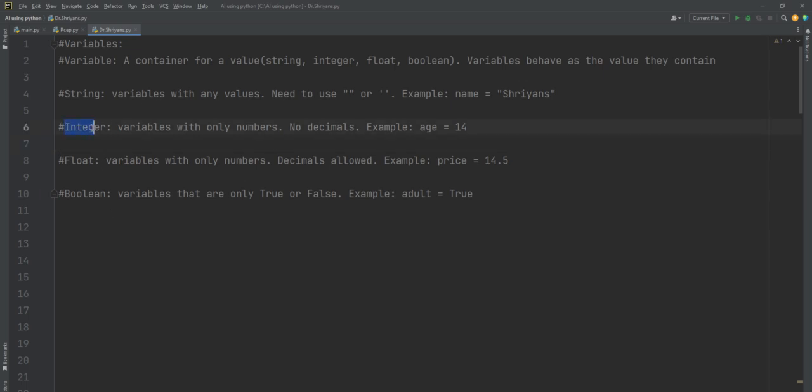Next, we have integers. Integers are variables with only numbers, no decimals. An example of an integer is age. Here, age is equal to 14. Next, we have float. Now, float is pretty similar to integer. Floats are variables with only numbers, but decimals are allowed. So remember, integers, no decimals; floats, decimals. Got that? Good. And an example of a float is the price. The price is, let's say, 14.5.